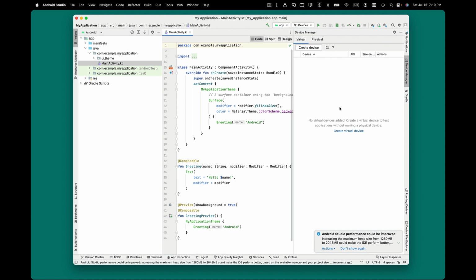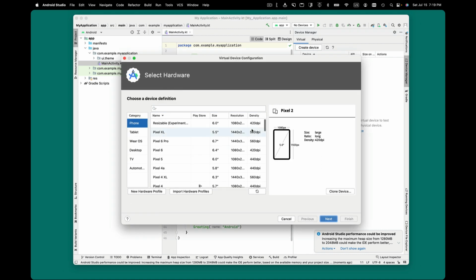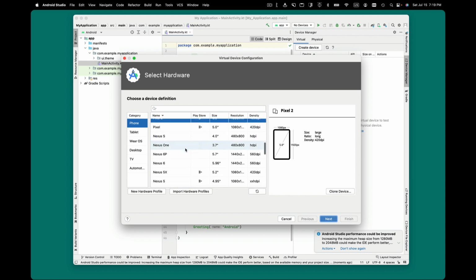Now that's going to bring up this list over on the right that shows all of the emulators that you've created. I don't have any right now, so my list is blank. Go ahead and click Create Device, and that brings up this configuration window. First, you're going to pick a category of device, tablets, desktop, etc. Phone is selected by default, and it shows you lots of different phones, as you can see.